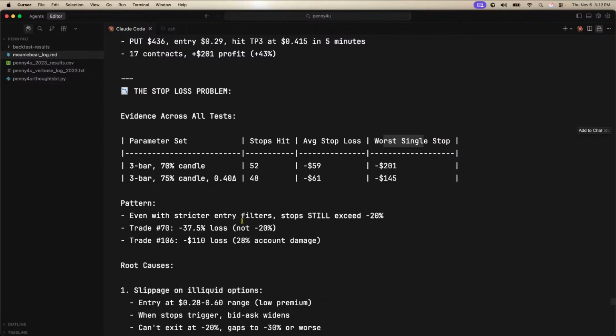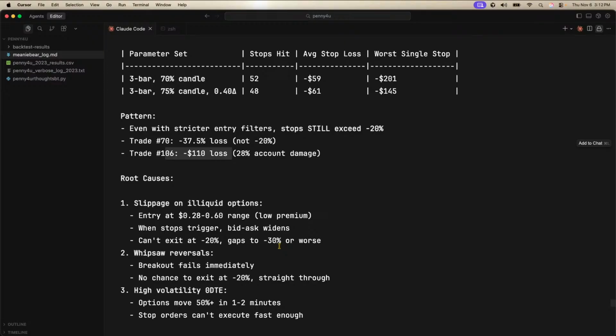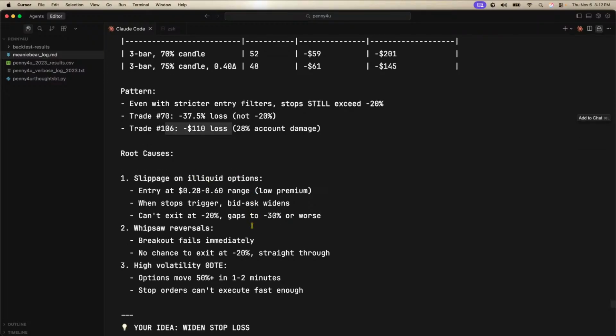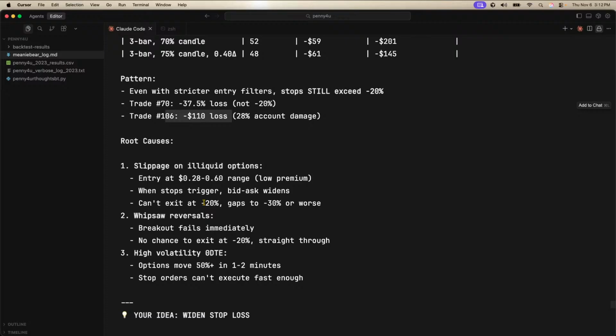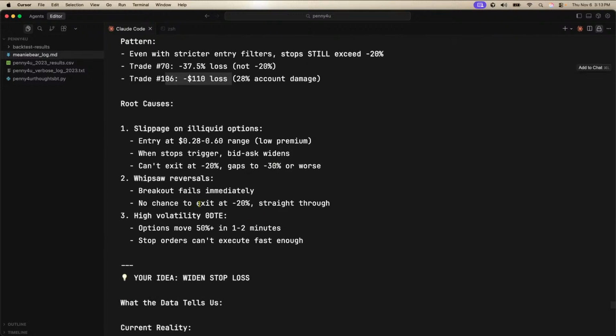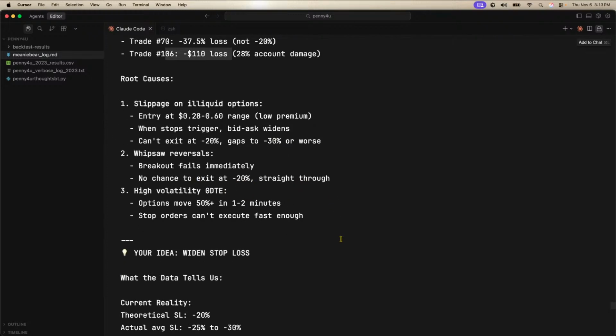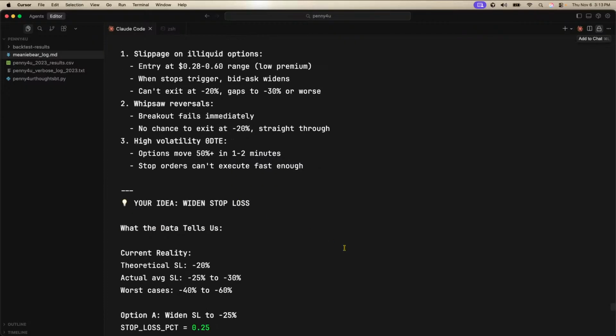Even with stricter entry filters, the stop loss still exceeds 20%, 37, 110, 28% damage. The root cause is slippage on illiquid options. We're entering at 0.28 to 0.60 low premium. When the stop triggers, the bid-ask widens. We can't exit at -20, it gaps up to -30 or worse. Whipsaw reversals, the breakout failed immediately. No chance to exit at -20, straight through. High volatility. Options move 50% in 1 to 2 minutes. Stop loss can't execute fast enough.